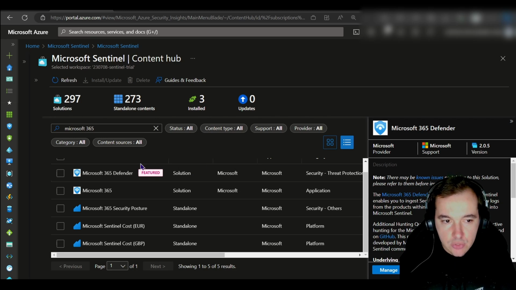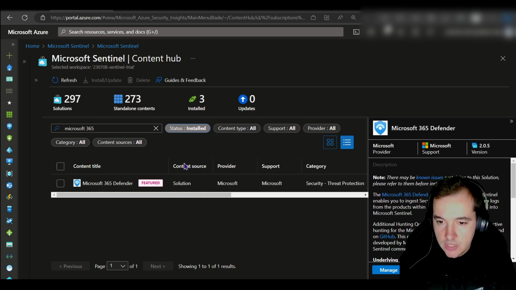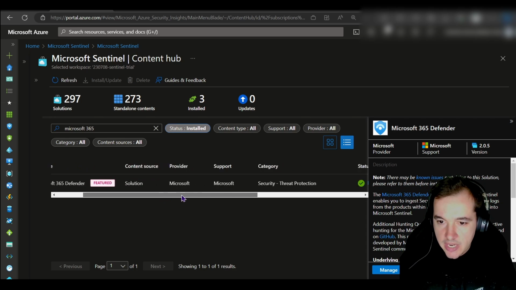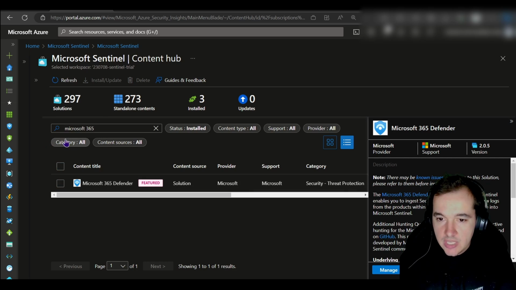So let's learn something new. Let's learn how to filter out all this Content Hub by their status. So instead of showing me everything that I have available, let's just take a look at installed connectors. So you can see that I have 365 Defender here installed.